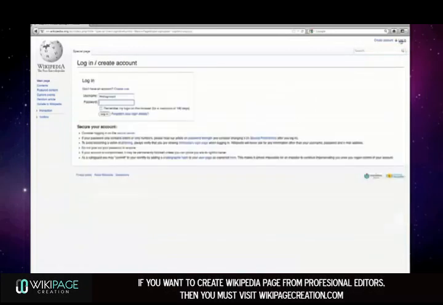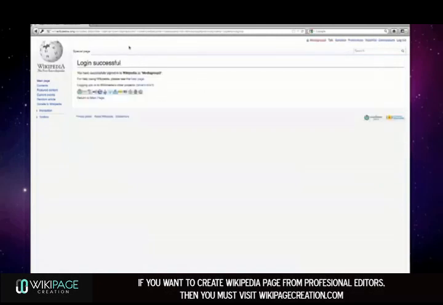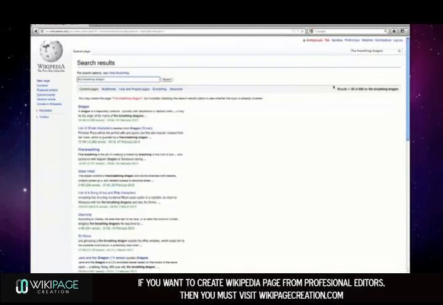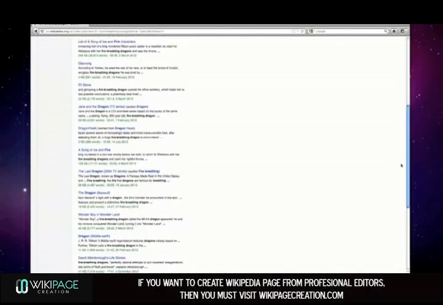If you already have an account created, press login. It is also wise to search if the page already exists. If it doesn't exist, you can continue on to make the page. If it does, you can see if the information is relevant and edit it if it's needed.